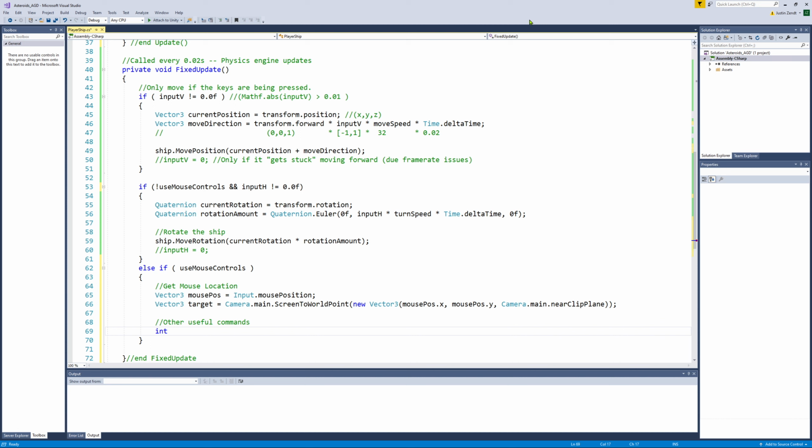If we needed to gather the amount of pixels on the screen, you can access that pretty easily just by doing screen.width and screen.height. All right, so let's actually get the ship to turn to this mouse location.